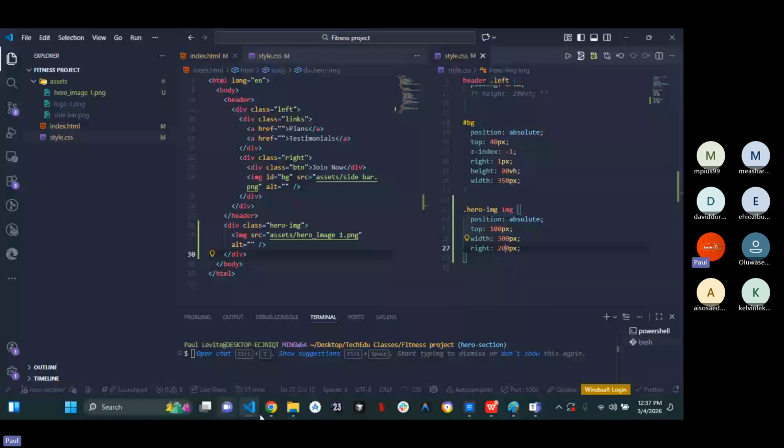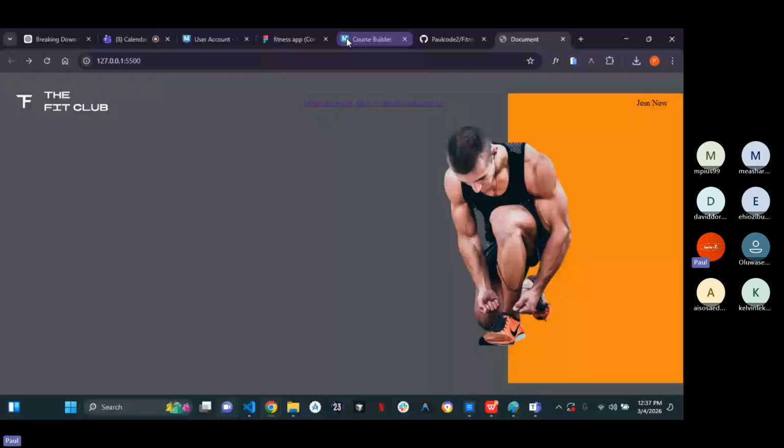Okay, so I don't know. Does I think it fits now? Yeah, so it still needs to come down a little bit. So I'm going to say a top of 130. Let's see what we are good. So now I think this is how it looks like.